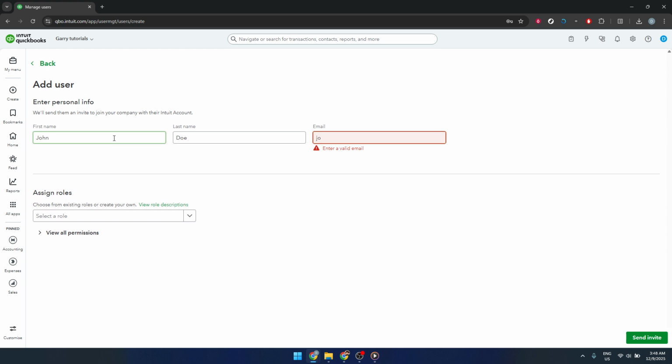Next, you'll assign a role. From the Roles drop-down, you can choose from predefined roles, such as Standard User, Reports Only, or Time Tracking. Each of these roles comes with a typical set of permissions.